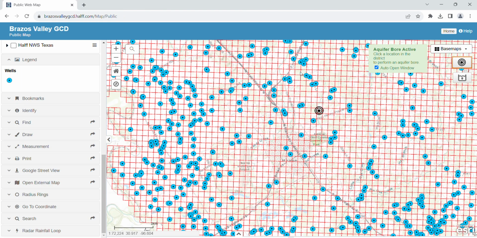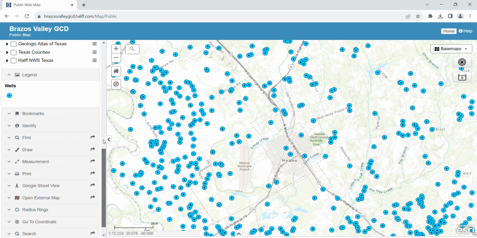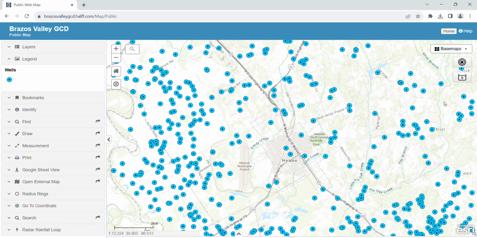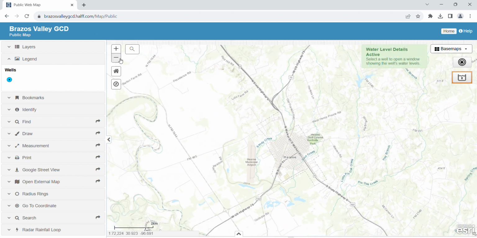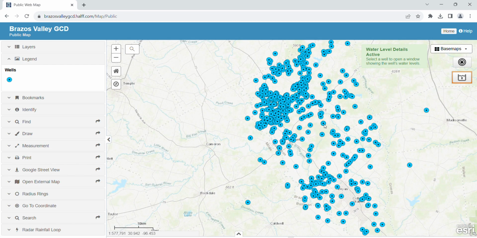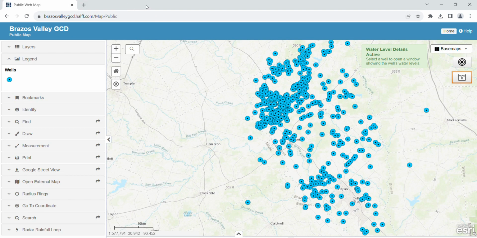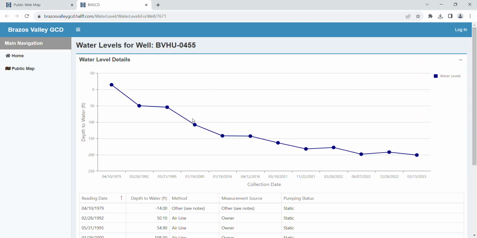If you're looking for monitoring information, instead of having to change your layers on this side, you can use this beaker here, and it'll bring you up all of the monitoring wells that we have in our area. And by clicking on one of the dots, you can see the measurements that we've taken over time and see how those measurements compare over that time frame to what the water level is doing in the individual aquifer that it's being measured by.